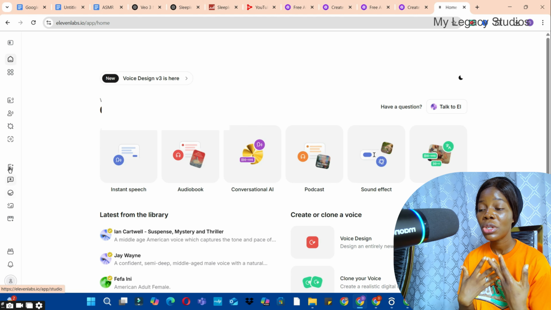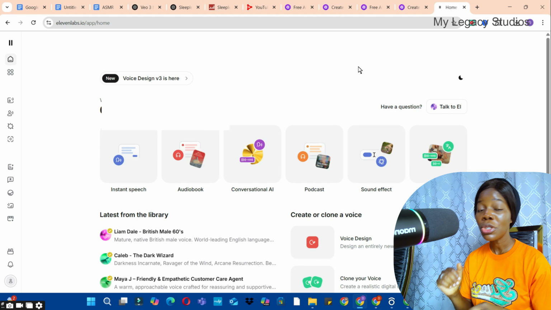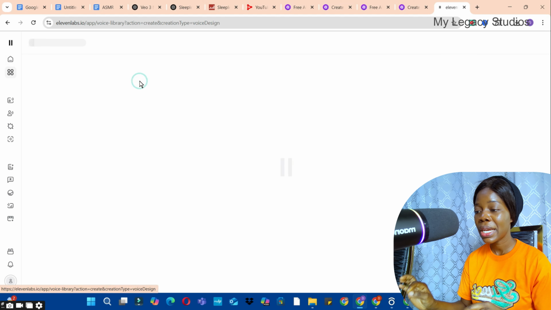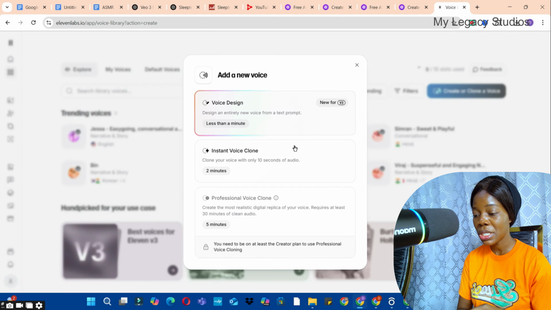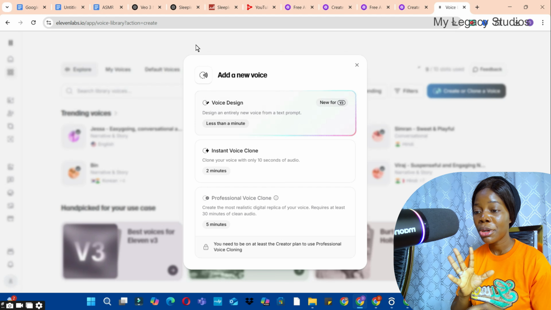There's a new feature on 11 Labs that enables you to design a voice to use. So we are going to use that feature to design our voice. For this feature, we are going to click on the voice design feature here at the top. This is where we are going to design our voice. So to design our voice, we will need a prompt here to use.